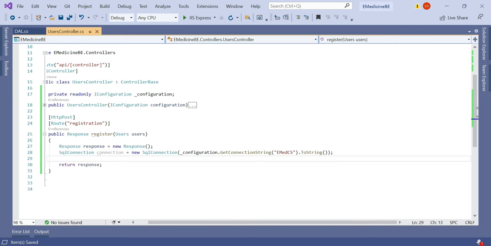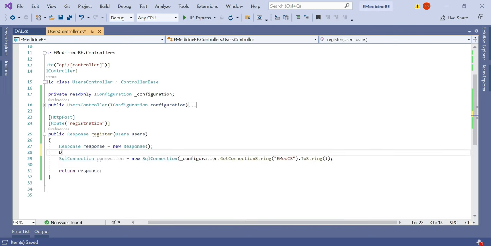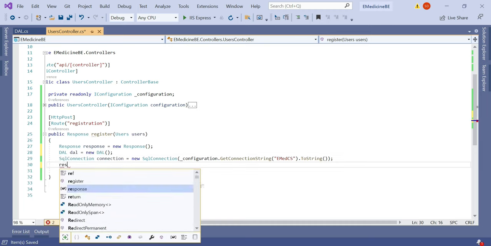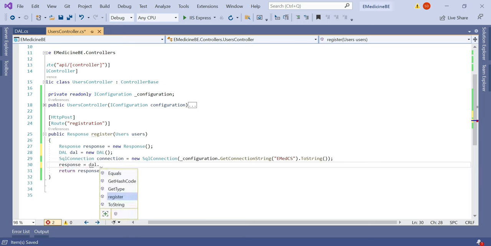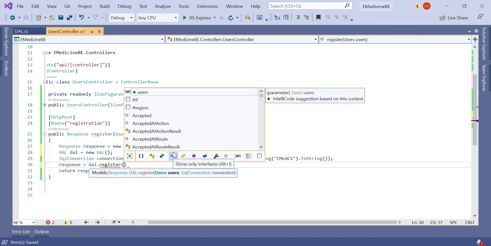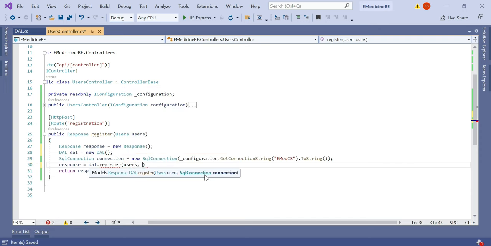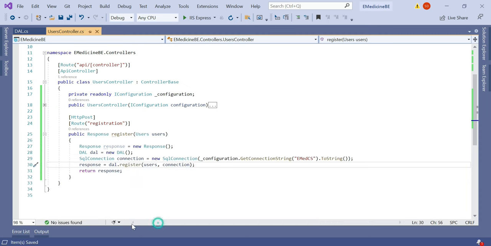Go to controllers. Now create object of DAL class. DAL, and here response is equal to dal dot Register. And here we need to pass two parameters. First is users and second one is SQL connection. So users and connection. Save. So we are done with our registration API. So save. Now go to the PPT.